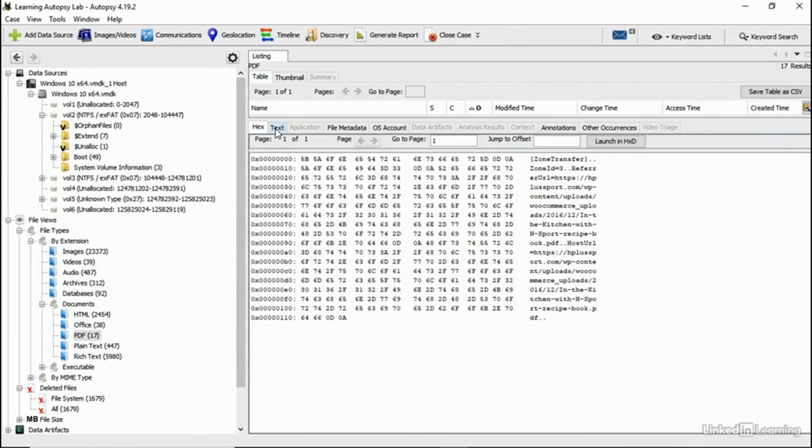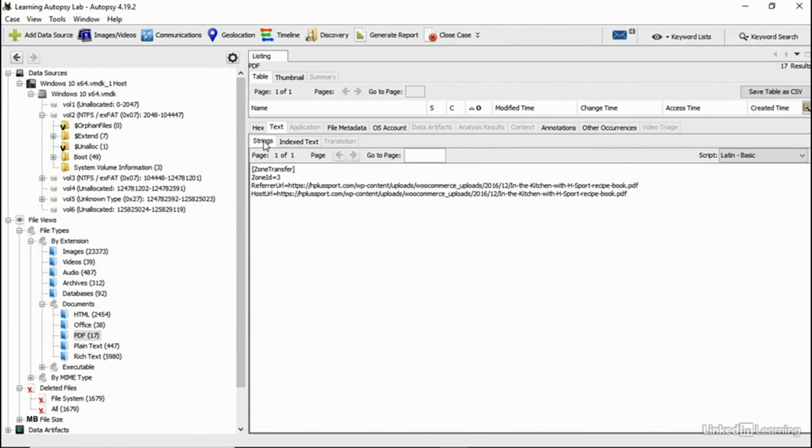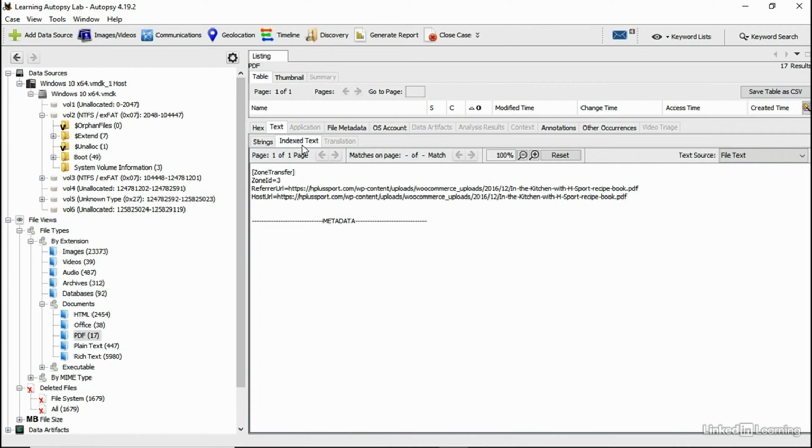The Text tab has 3 subtabs. Strings will return all text strings found in the file, and this can be used to see human-readable strings inside of file types. They may also have a lot of other information. You have indexed text, which shows the text that has been indexed by the keyword search module. And of course, you have translation, which translates this information to whatever language you're using.